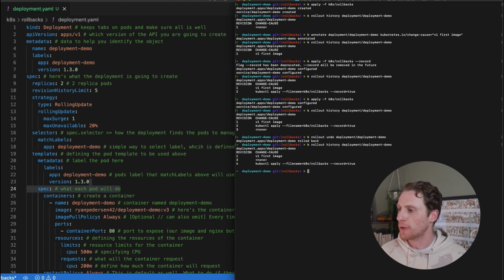So let's see the history. You can see that it is, wow, revision number 4. So that is a new revision. The 2 moved down to 4, so that's the most recent, but it rolled back to that second one initially. So really cool to see that in action.